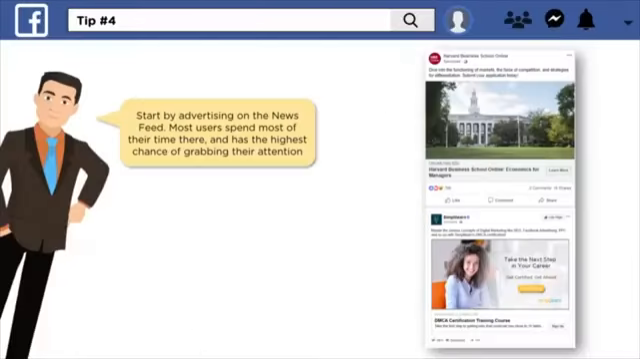So starting the advertising on the newsfeed could be recommended. The newsfeed is where you're probably going to get your most eyeballs. Most users spend most of their time there, and it has the highest chance of grabbing their attention. So the newsfeed could be a good place to start.